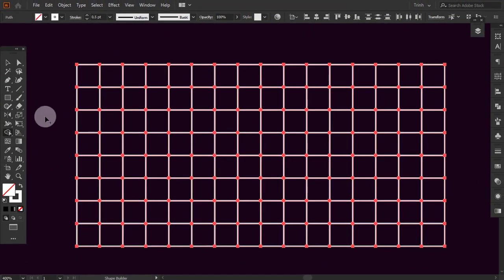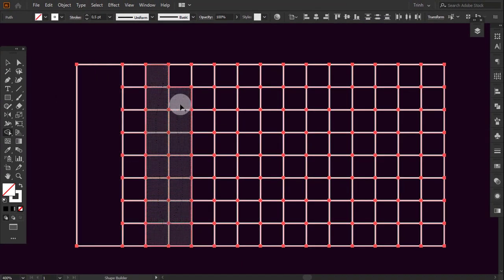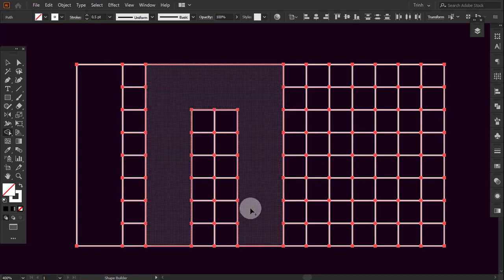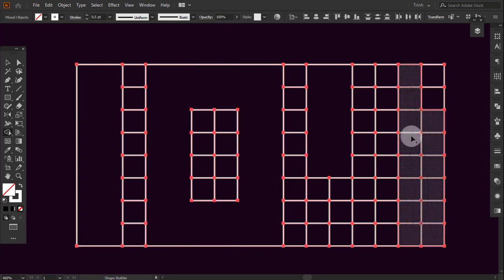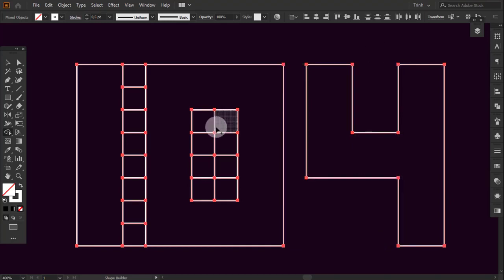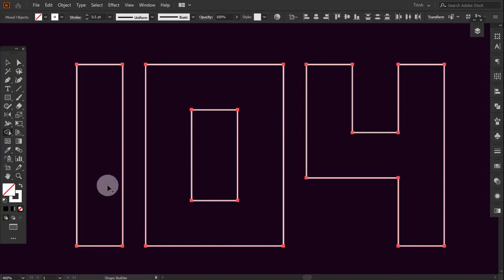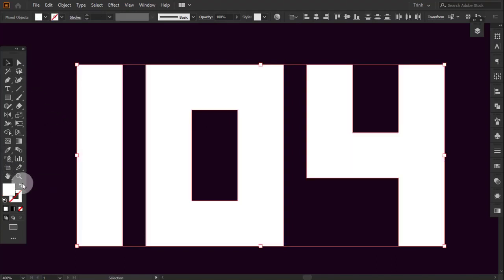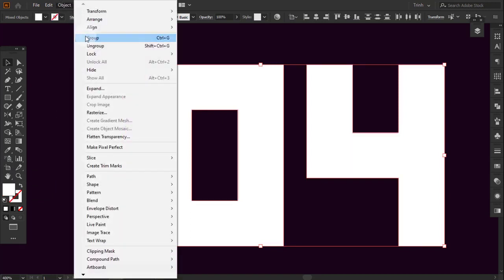Then I choose Shape Builder tool. Start dragging to merge for creating number 104. Number 1, 0, and 4. I hold Alt and drag to remove the rest. Finally, we have number 104. It is only white stroke. I click here to swap white stroke to white fill. When everything is being selected, group it.